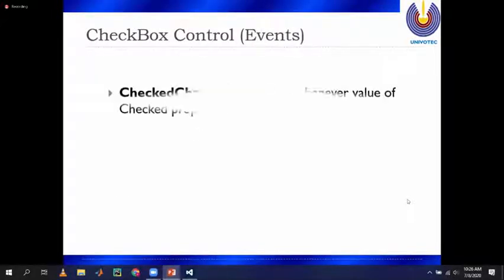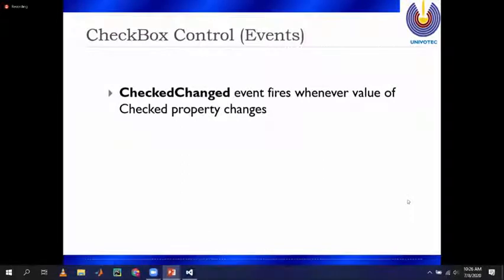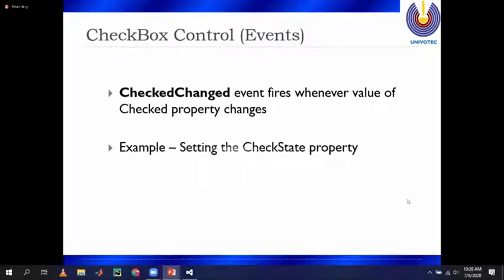The checkbox control event: you can make an event fire when the checkbox changes, when the value changes, whether it is checked or unchecked. Example: checkbox property change, setting the check state property. If the chkInsurance.CheckState is checked.